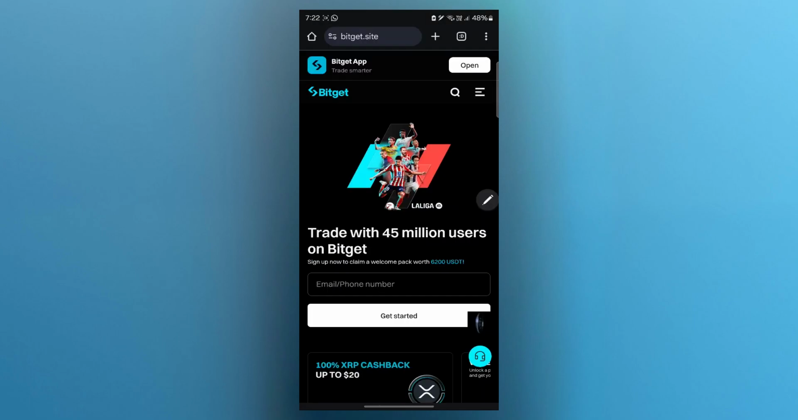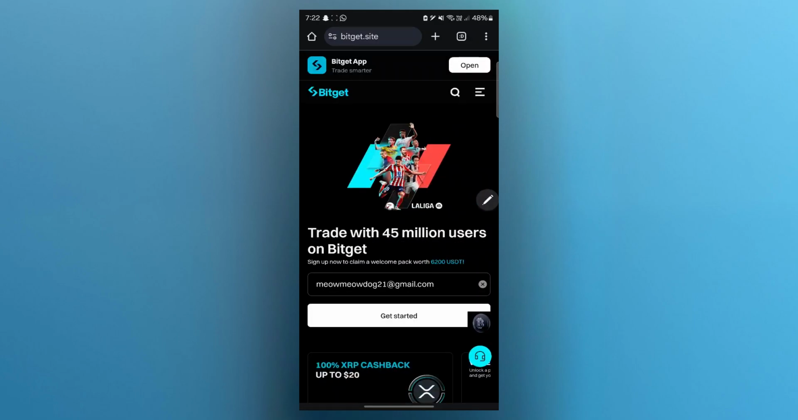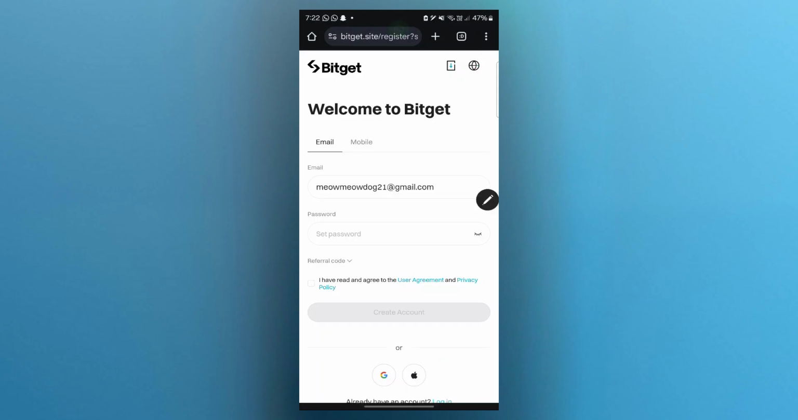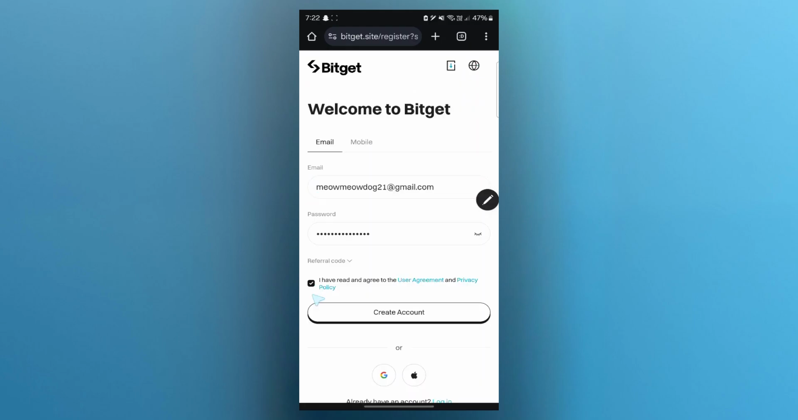Now in order to do this on a website, you can simply navigate to the site and type in the email or phone number that you want to create the Bitget account with. Now after entering the email, click on Get Started. Here, you'll be taken to this page where you'll have to simply click on Set Password. Now enter a strong password, then check this box and click on Create Account.